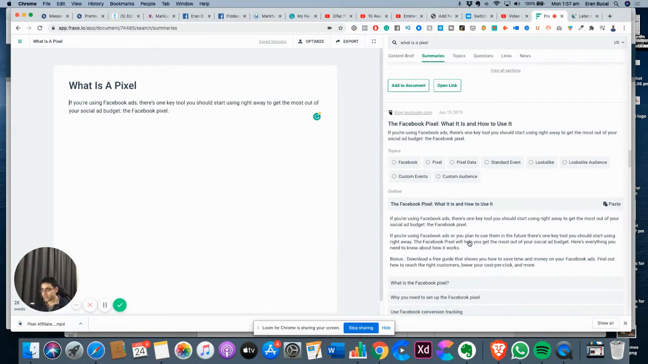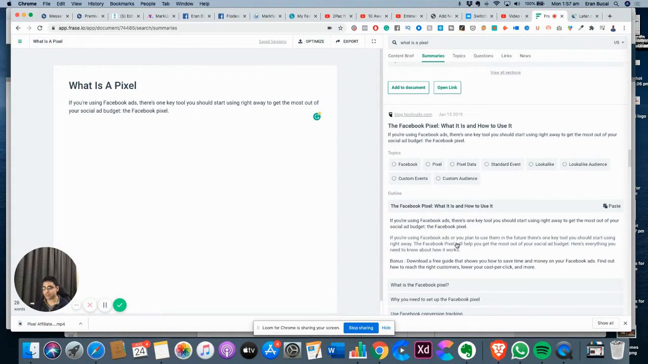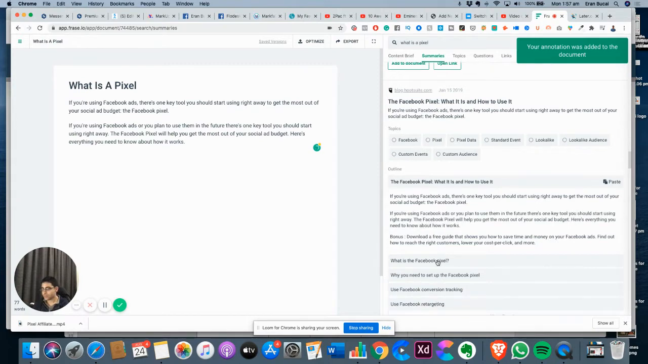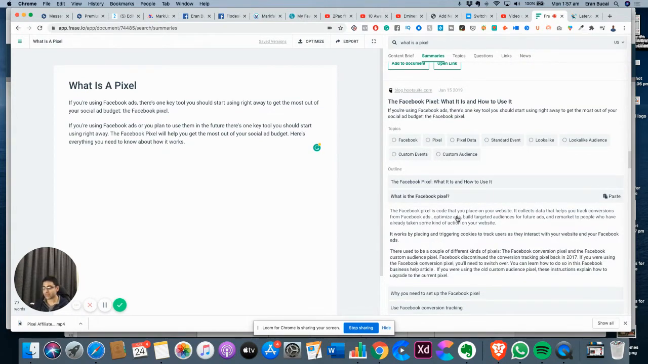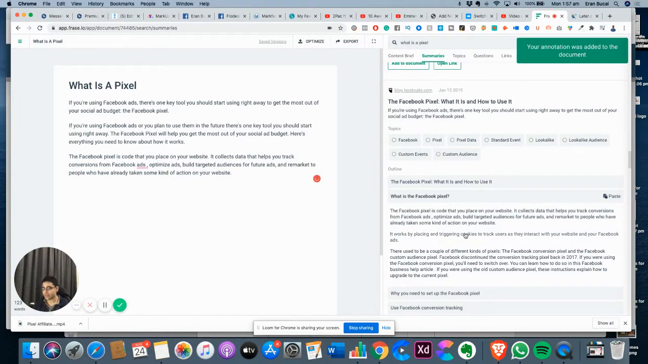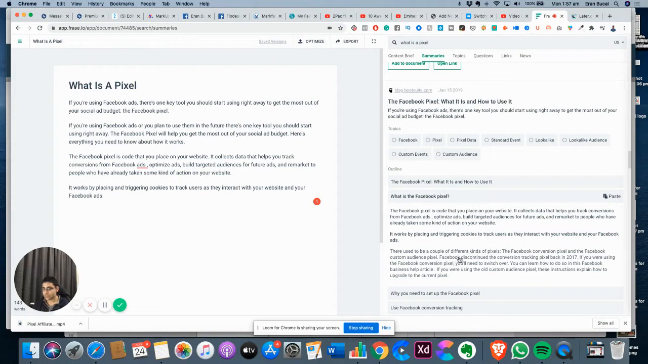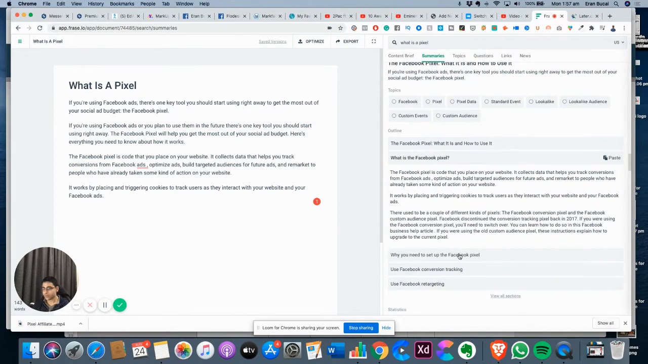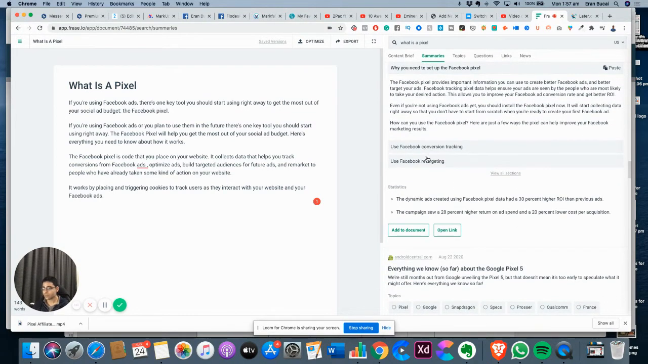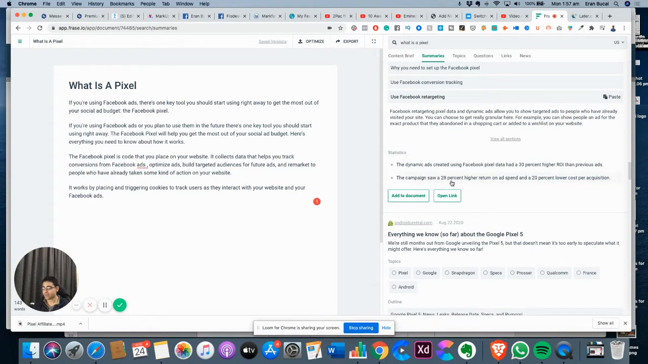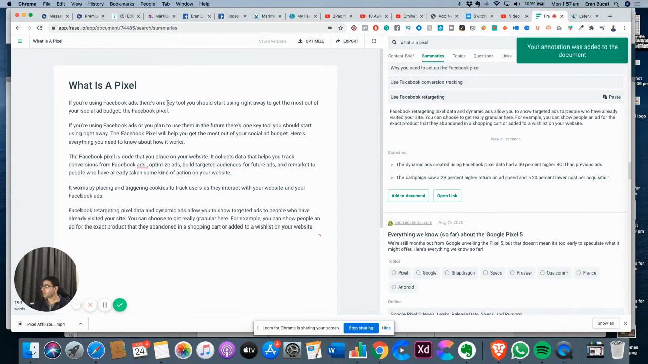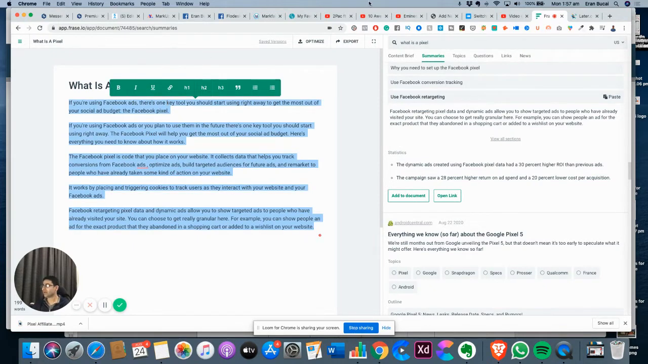That's the first thing. If you're using Facebook ads or plan to use them in the future, there's one key tool you should start using right away. Facebook Pixel will help you. That's good. What is a Facebook Pixel? Facebook Pixel is a code you install. Great. It works by triggering cookies. There you go. Use Facebook retargeting. There you go. So here's a bunch of content. I can copy that.